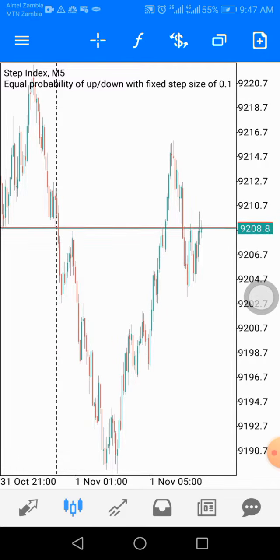Step index is actually a great pair to trade, if you ask me, especially if you have a small account, for example $50 and maybe below, maybe $70. If you started with that little, it's very easy to grow your account to $500 within a week or even more.